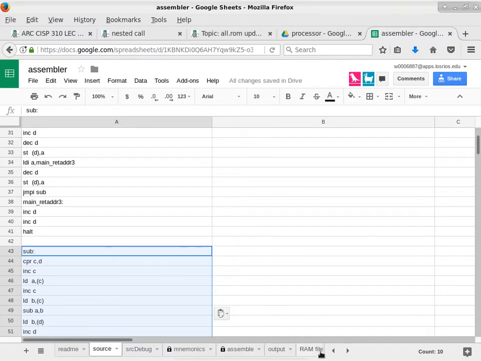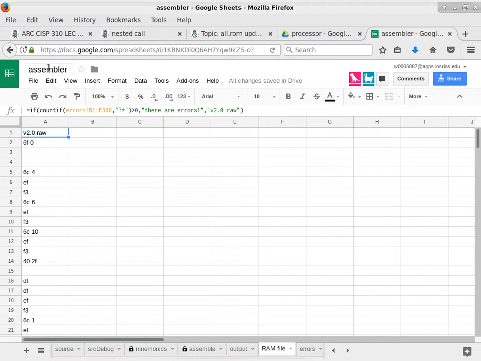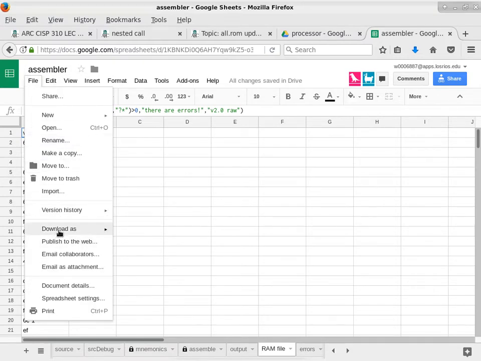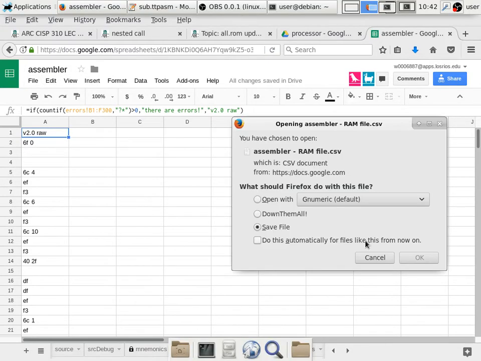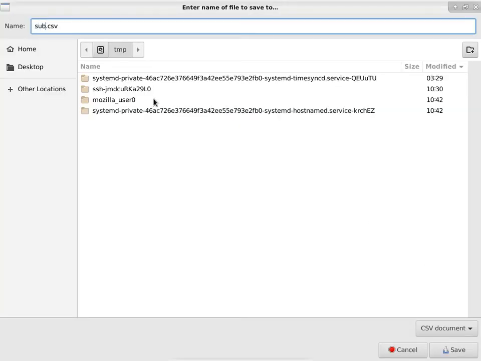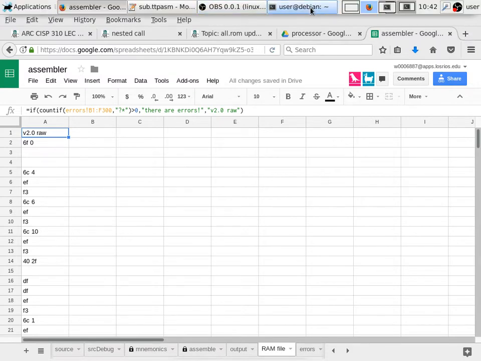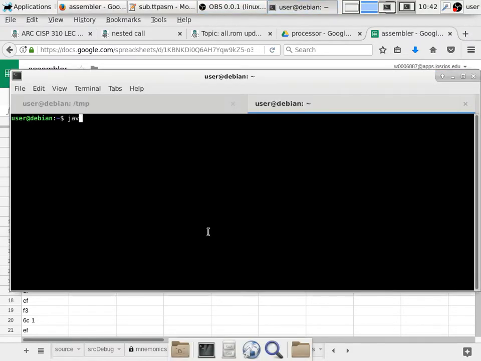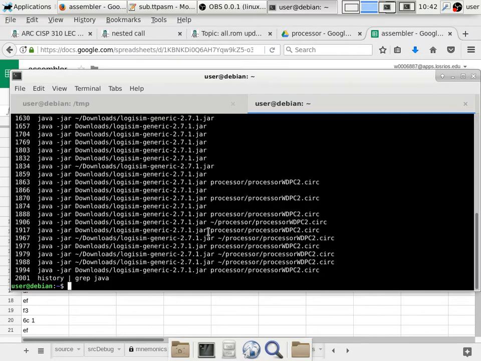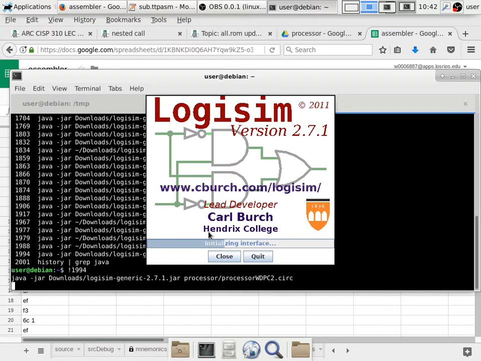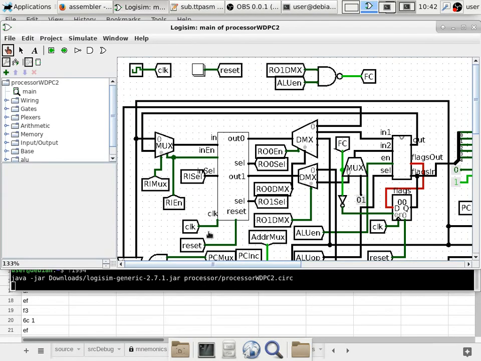Then we go to the RAM file tab. Download as, and we'll just call this sub.csv. And now we can use the simulator to double check. So java -jar. Okay, I'm going to do this. History, look for Java. Okay, 1994 would do the trick. There we go. It's a little nifty trick in Linux.